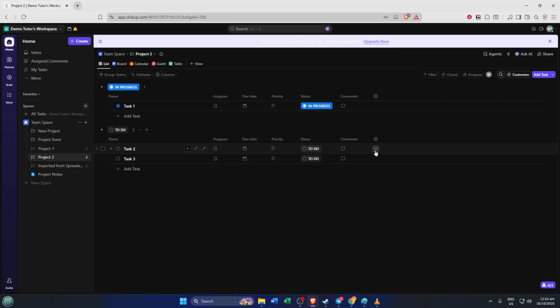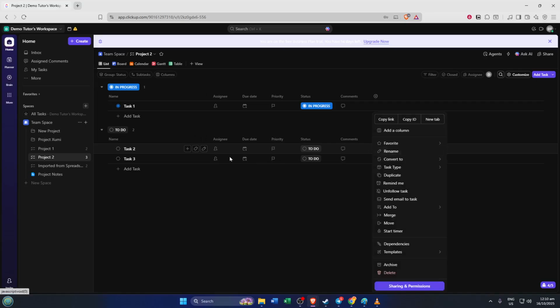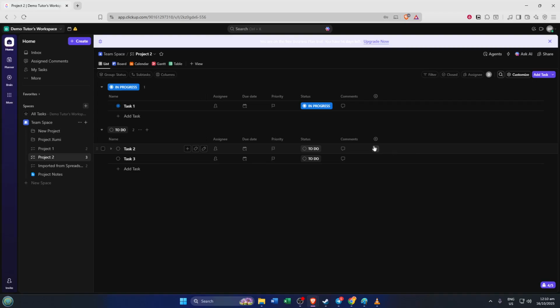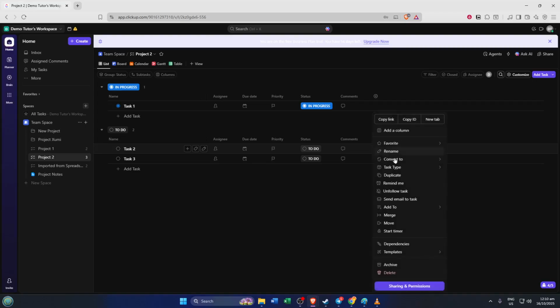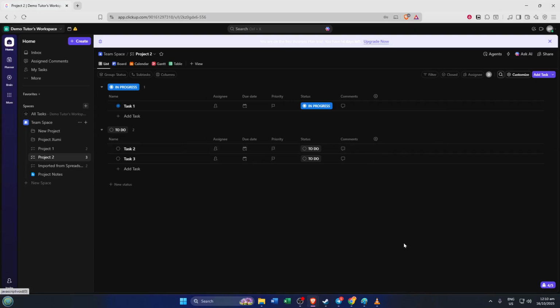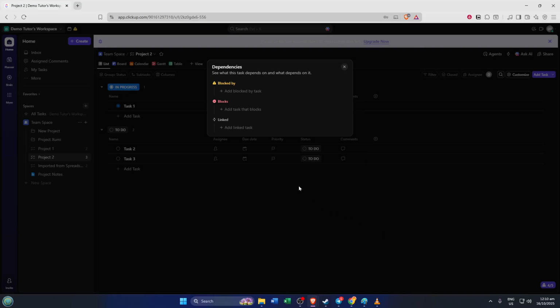Let's start by setting up the dependency for Task 2. Click on Task 2 to open its details. You'll notice a set of 3 dots. These are the more options for that task. Go ahead and click the 3 dots. From the drop-down menu, select Dependencies. This is where the magic happens, letting you link tasks together in a way that makes sense for your process.